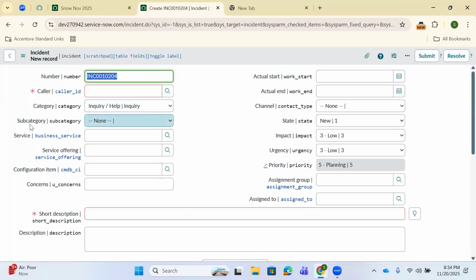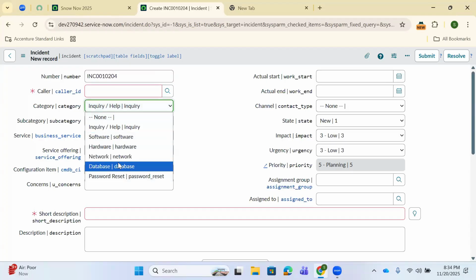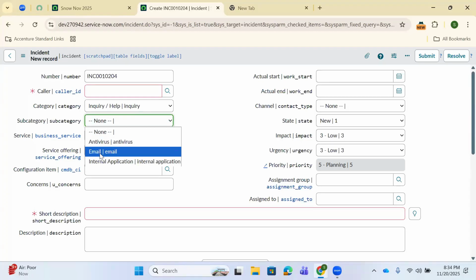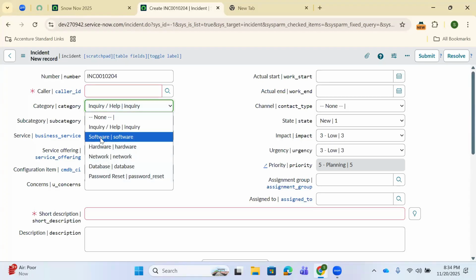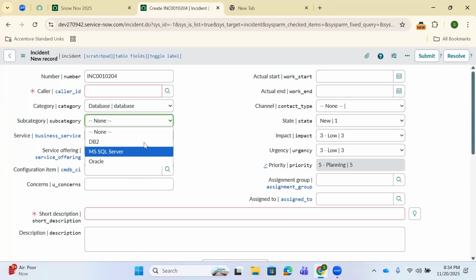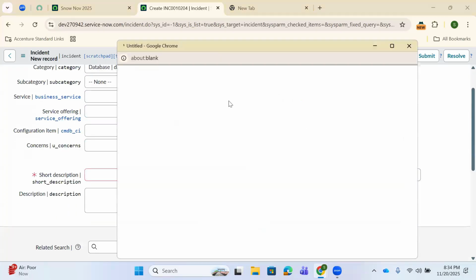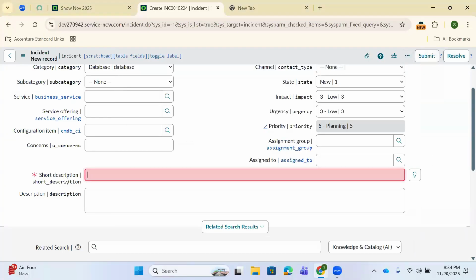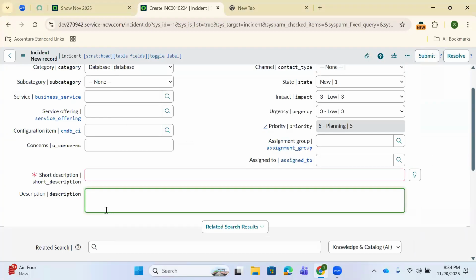And when you talk about category and subcategory, it is about under what category you have an issue. Let's say if I select inquiry, I have some options like antivirus, email, internal application. If I select software, I have different options. If I select database, I have some other options. So subcategory is completely dependent on category. And for short description, you have a few pick lists already created. Otherwise, you can write your own concern. You can also provide more details about your concern.